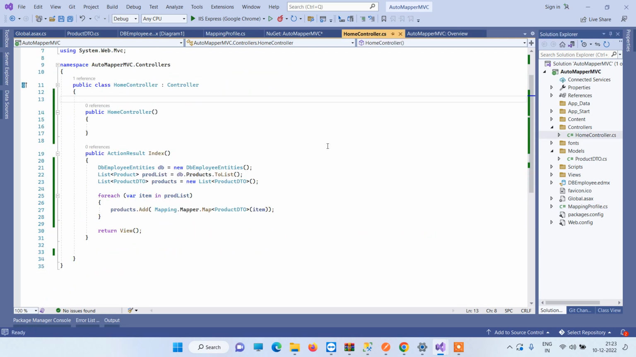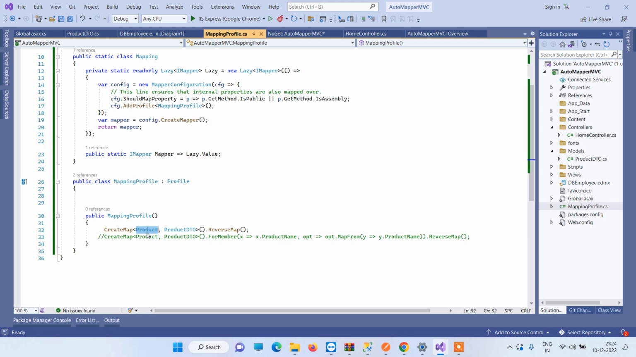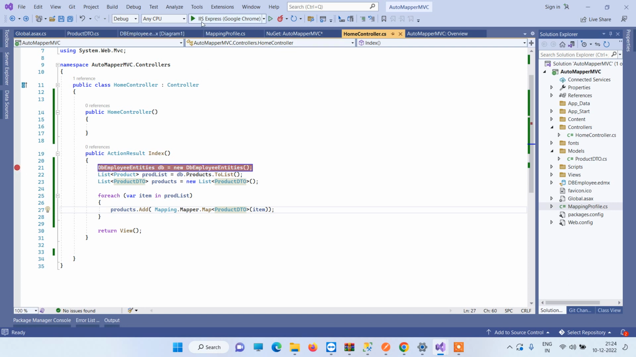Now we can go to the controller. This is my ADMS entity, and here I am getting the list of products from the database. Now I want to convert this product list to a list of ProductDTO, and for that purpose I will use AutoMapper here. This is the class that we have created in MappingProfile, and we will use Mapper.Map, and this is the destination class in which you want to convert your source class. Item here is a Product item, and the destination class is ProductDTO, and we have the mapping for that here. The left one is the source and the right one is the destination. So we will just put a breakpoint here and run the application.